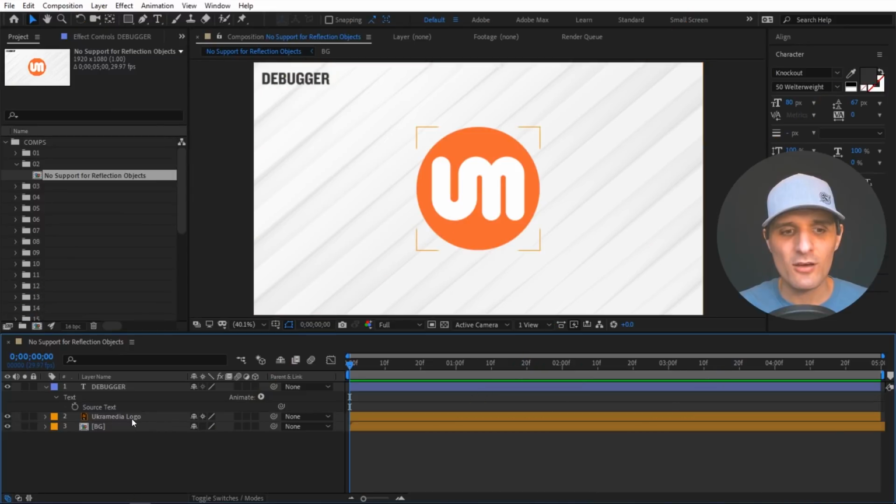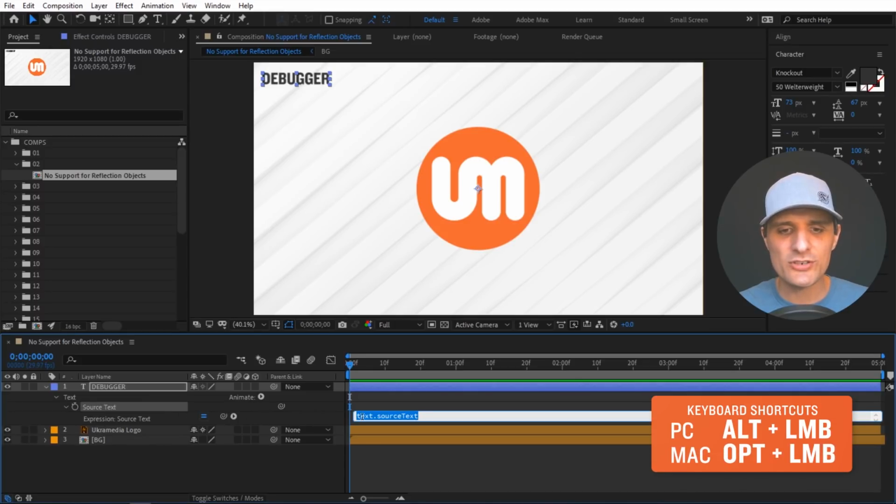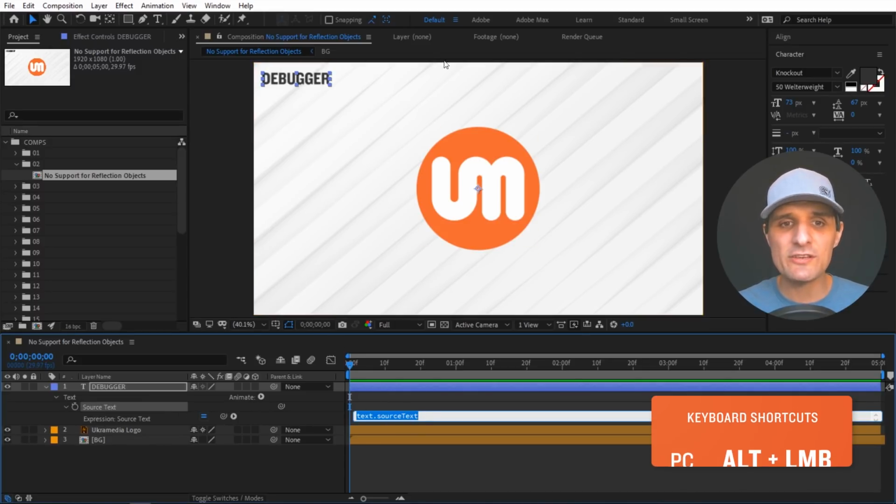So if you're using the old legacy ExtendScript, you were able to see the properties or the methods of certain objects. For example, anything in here is an object, like this logo is an object. And I'm using this text, it's just a debugger. I'm using the source text property of it. And I'm going to create an expression for it. So Alt click on the stopwatch. And now we're going to type some things in here. We can see visually what's going on.